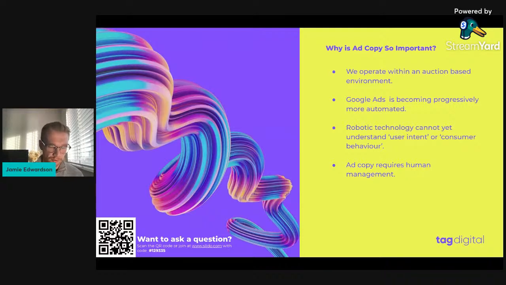Because although the robots are maybe taking over some other side of Google Ads in a positive way, they don't have that ability to understand the intent behind a user search or how they're behaving online. So we can really hone in on that human management element of ad copy to make sure that the messaging that we're putting across has the best chance of converting and understanding where the user is at in their stage of the funnel or the intent behind all their searches.